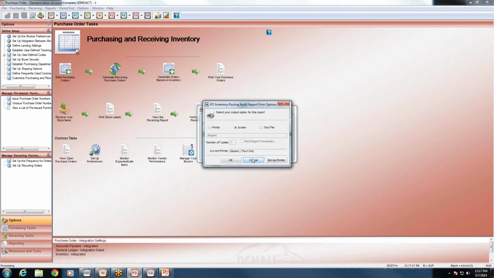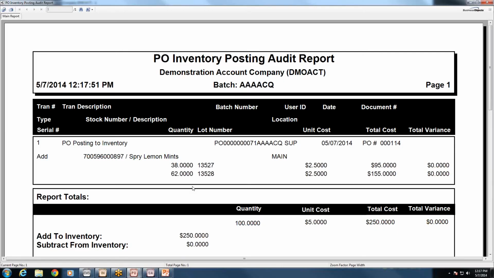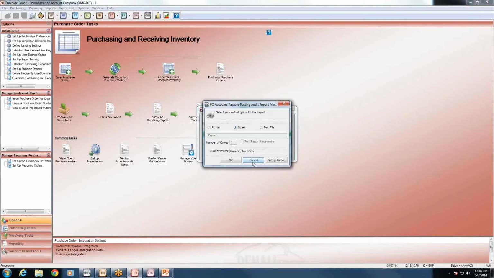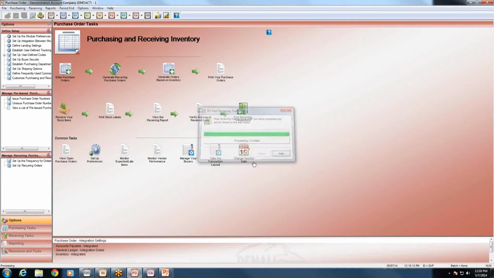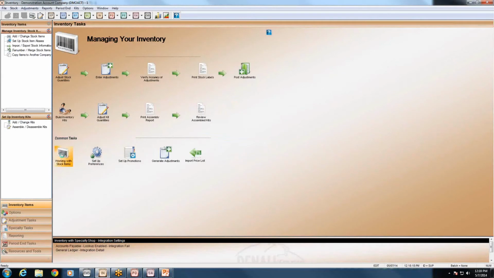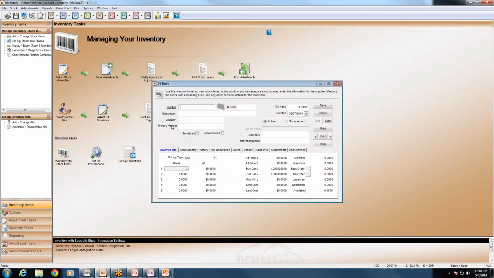All right, so we've got our receiving report. We don't need to look at that because we're kind of in a hurry, but I want to show you the inventory report here, the posting report. We received 100 items. 38 of those items are from lot number 13527, 62 from lot number 13528 as we enter them here. So there's your inventory posting report. And then you've got your other posting reports as well, accounts payable for the vendor, general ledger for our debits and credits.